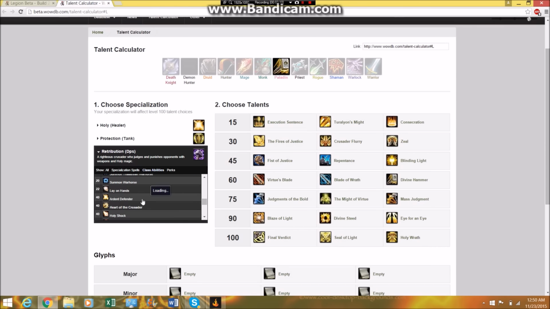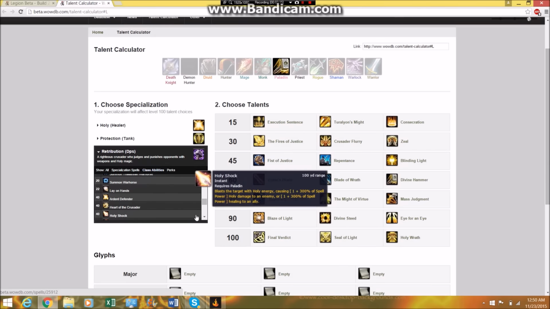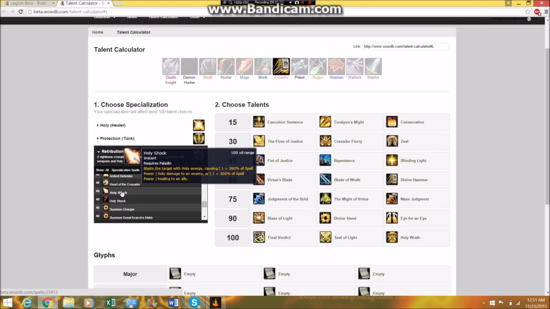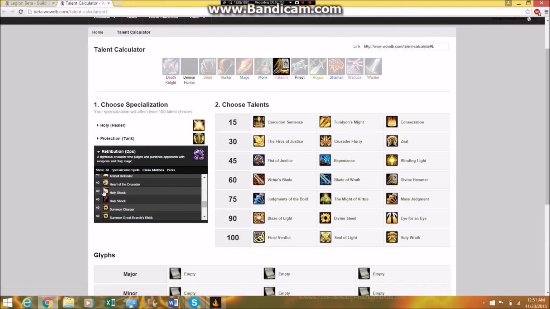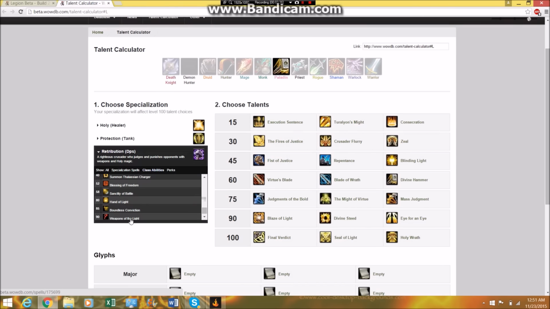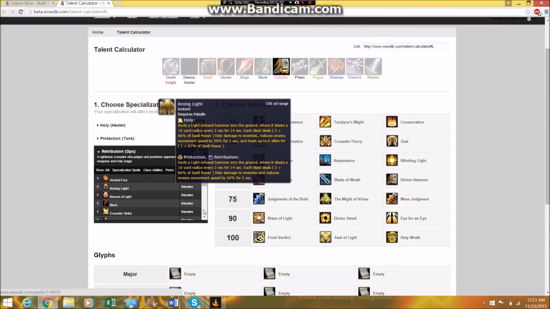What else do we have? Lay on Hands is the same. Ardent Defender, I don't believe that's Ret. Holy Shock's probably not Ret either, but that might be a class ability. I don't know. There was a screenshot of a Ret Paladin with Holy Shock on his bar, so I'm not quite sure. Sanctity of Battle, that's unchanged for Retribution, along with our Mastery. We still get 5 Holy Power. I'm definitely missing one or two abilities, but let's see here. Anything else, maybe?